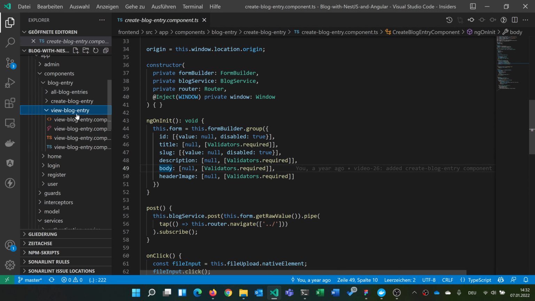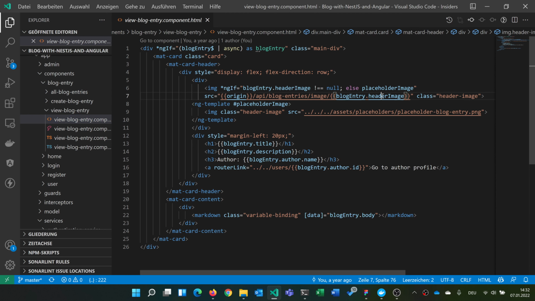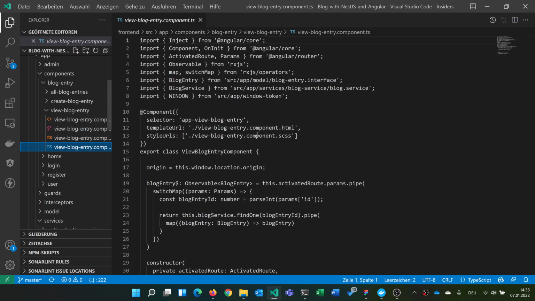If we want to view a blog entry, then this is our ID route. And here we simply get the image from our backend again, because for this blog we are just saving the name or the link of this image, and so we can get it from the backend. If there is no image, then we have a placeholder. This is the placeholder that is in our asset folder that we looked at the beginning. And then we have just some basic styling for the title, description, author name, and so on. And we could also go to the author profile. And we can see it here.